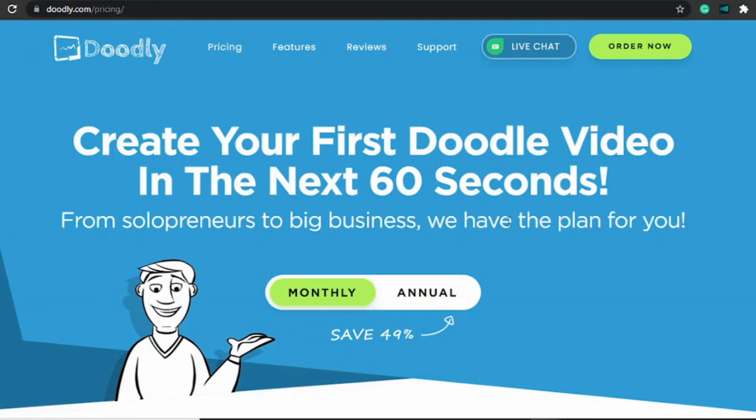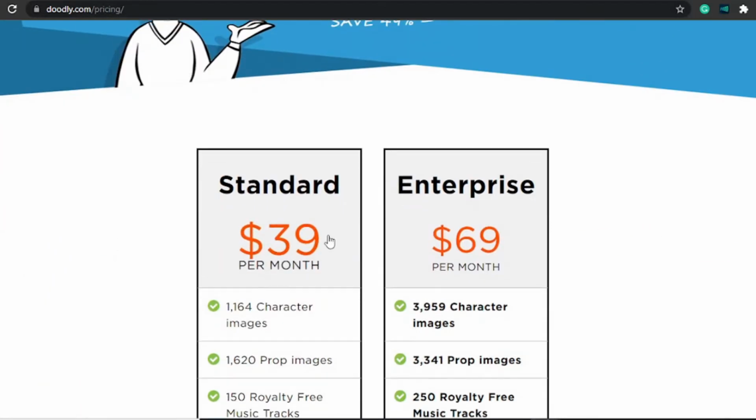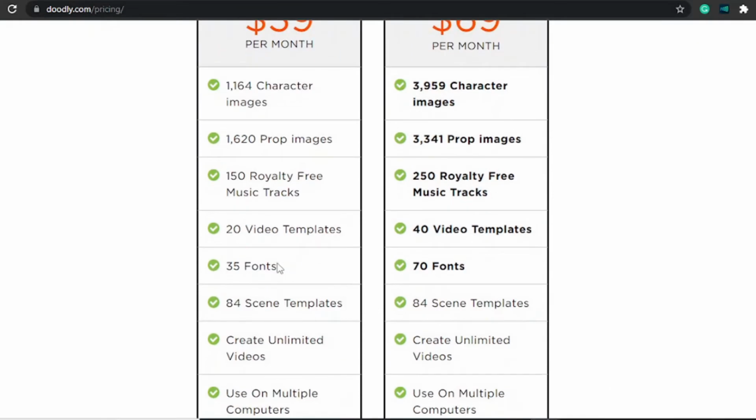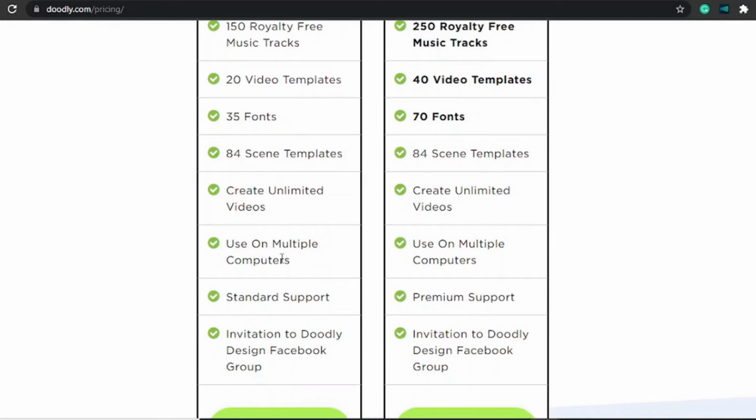So we're gonna first compare Doodly. So Doodly, we already know it's a monthly paid software. You need to pay about $39 every single month to get access to the standard pricing or the plan. So you get access to characters, related free videos, fonts, and templates you can just drag and drop and customize depending on your project.